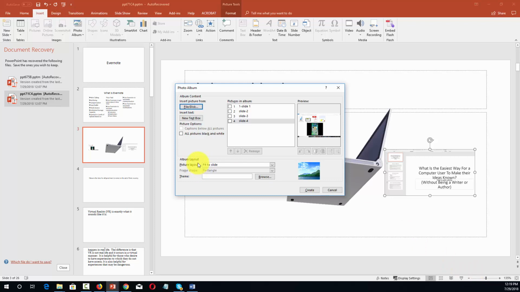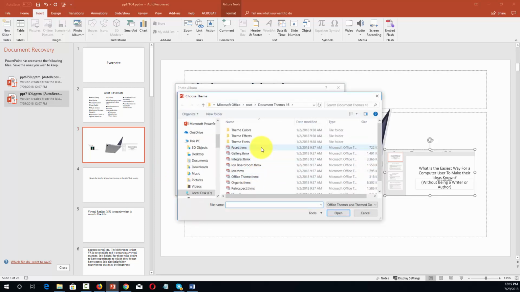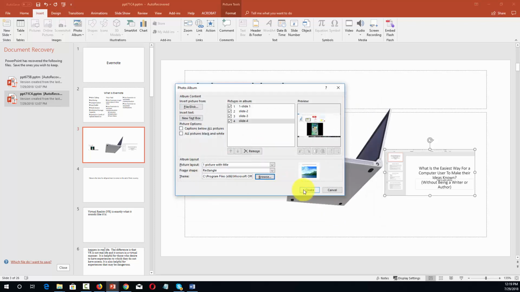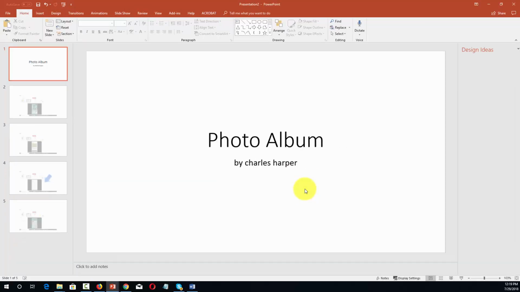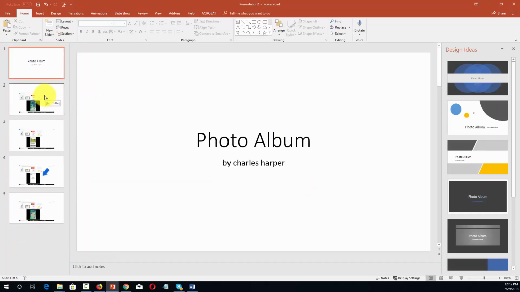That's going to bring us to another dialog box. We're going to highlight all of the images. We can then decide how we want the images to be laid out. In this case, we're going to place one picture for every slide with a title. You do have the opportunity to choose the kind of theme this is going to go into. In this case, we're going to stick with the plain white office theme. We're going to click Select, and then click Create. And then we have our photo images.